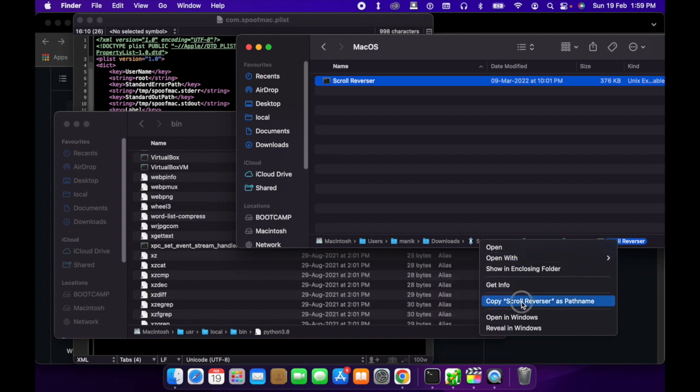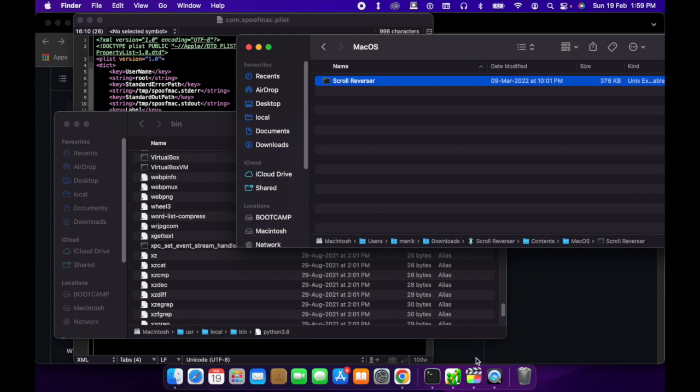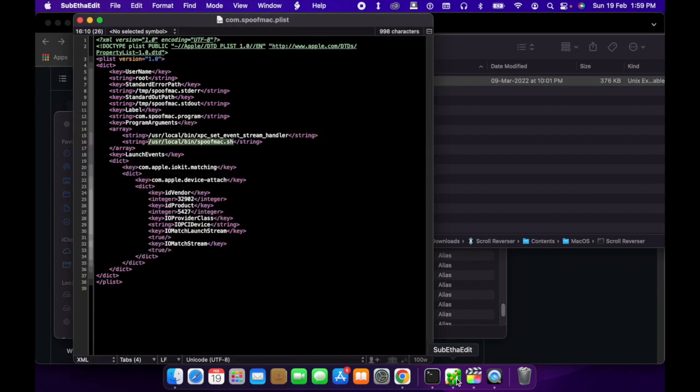reverser as path name. So click on this and now head back to our editor and just replace this line with the path we just copied. So I will paste it here. So I simply did command V, and now this path of scroll reverser app is entered here, right?